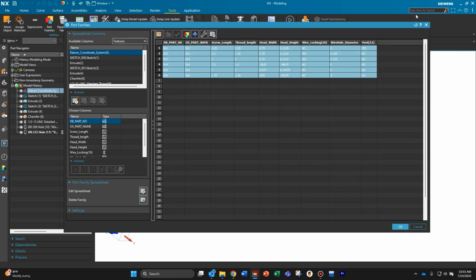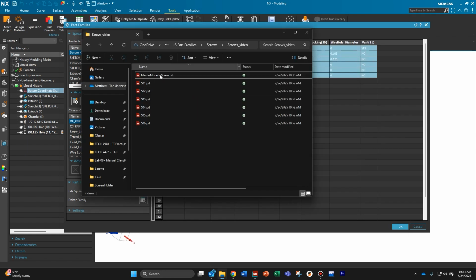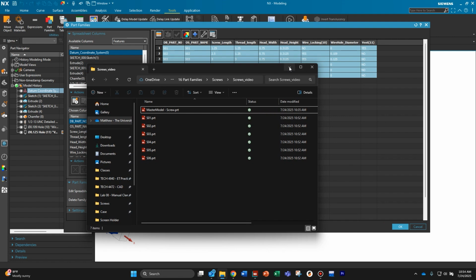Now if we went to that folder, we can see that we now have the master model and these 6 screws that we just made. Now it's important to remember that if you need to edit one of these, you have to go to the master model and edit the part there.